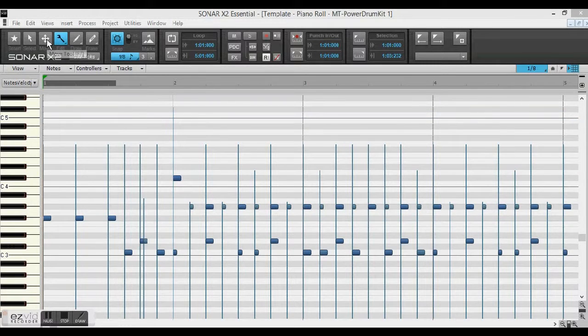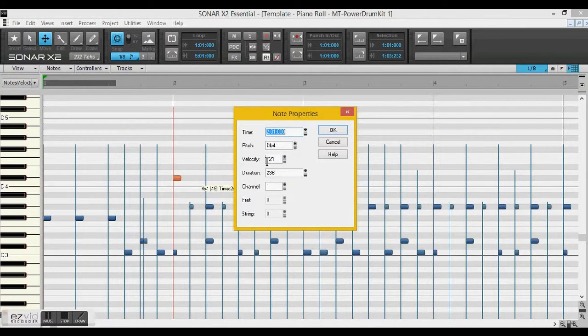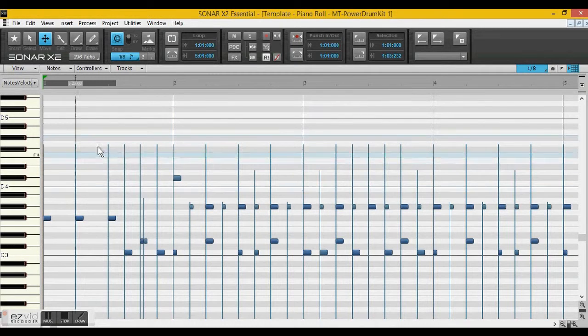Also, let's say this cymbal is too loud. Hit the select up there, right-click on it. Here's your velocity. It's at 121. Let's make it down to 80. It'll make the bass drum sound a little bit heavier, so it's not as loud. Sometimes when you're recording, I usually keep these cymbals around 90 or 100, because sometimes it just gets a little too tinny and irritating when you're recording and mixing.